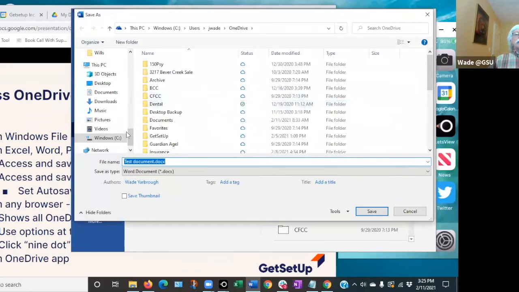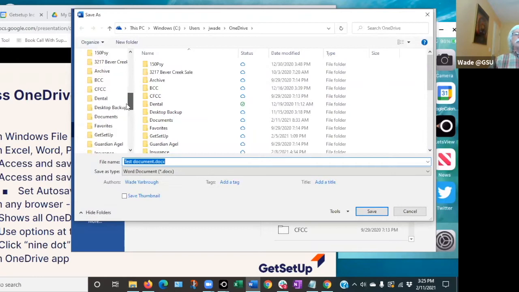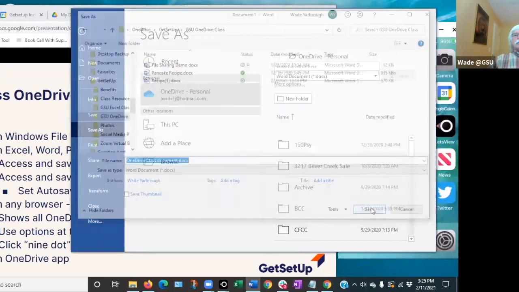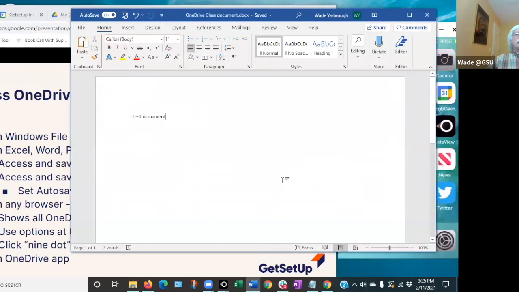It opens my OneDrive. Actually, it opens File Explorer, and I can go into this GetSetup OneDrive class and call this OneDrive class document and save it. And I've now saved it in the cloud.